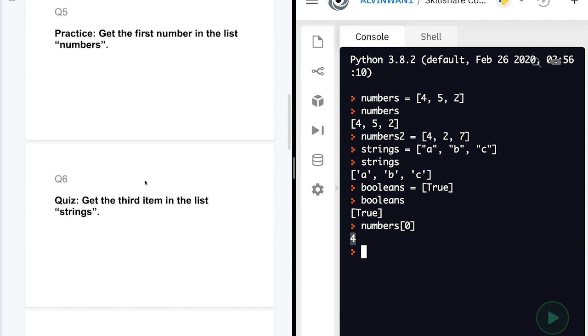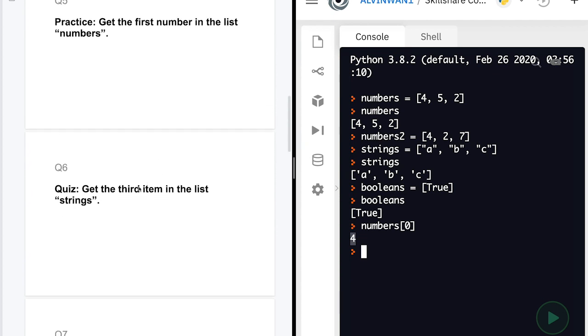Question number 6. This is now a quiz question. Get the third item in the list strings. Give it a minute to try. And now we have strings, and the third item in the list is at index 2. Remember, the first item is at index 0, the second item is at index 1, and the third item is at index 2. So go ahead and type in square bracket 2, enter, and there we get the third item in the list.